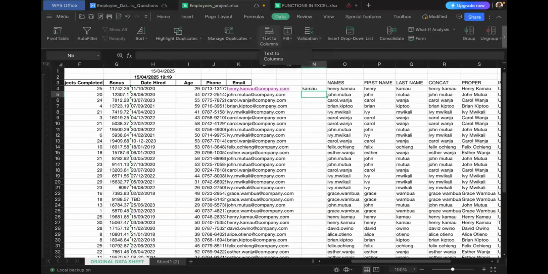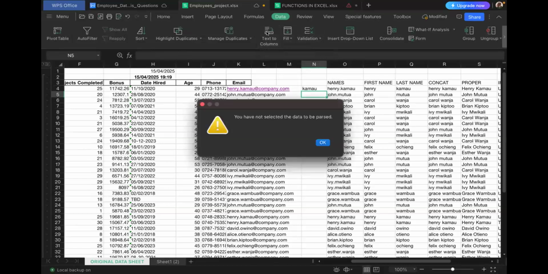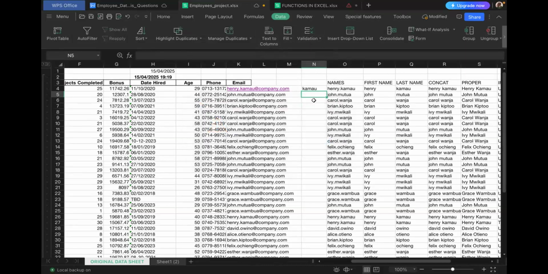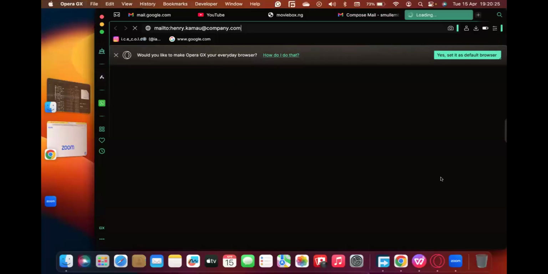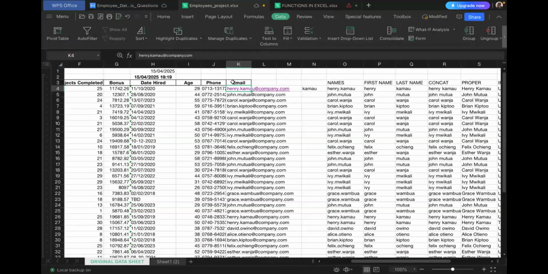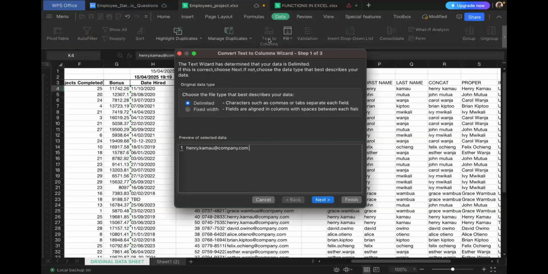For this one, either you click our previous one, column K, the one that has the whole name. So we click on K, and then text to column again. So our option is delimited, and then click next.